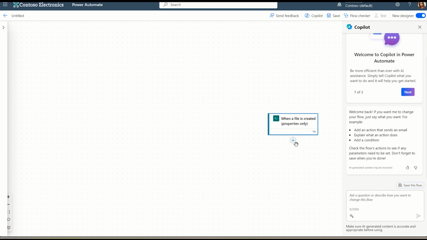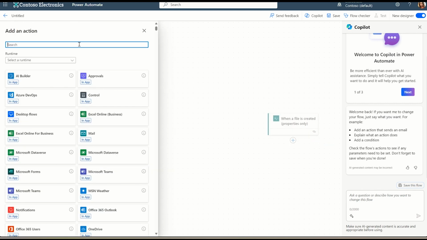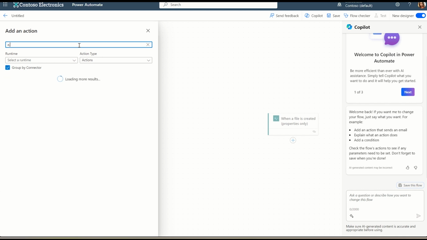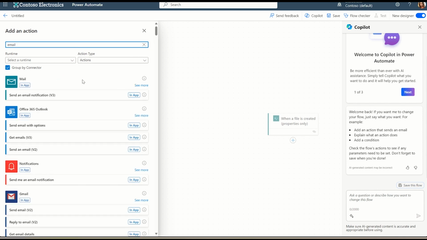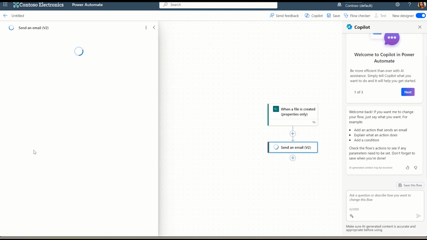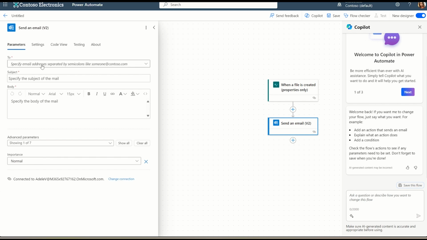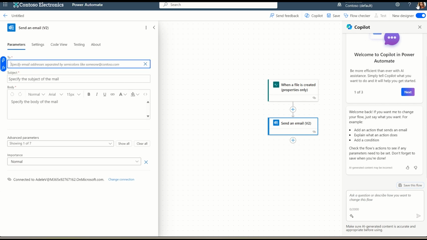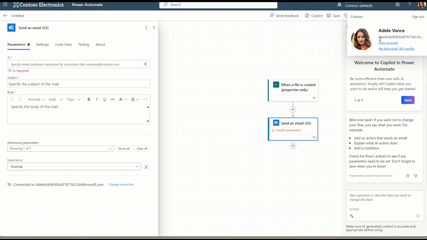All right, next thing we want to do is we want to add another step because we want to be notified. So we want to send an email when a file is created. So we just hit the plus button to add a new action. And this time I'll just search for email. And there's Office 365 Outlook, and there's send an email. So that's what we're going to pick. Who I'm going to send it to, we'll just send it to me. Let me just get my credentials here.